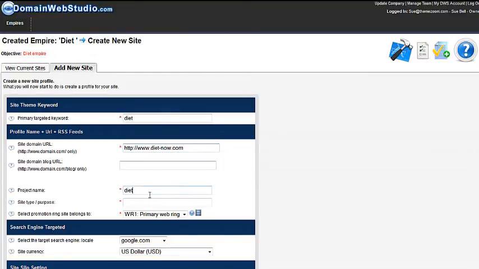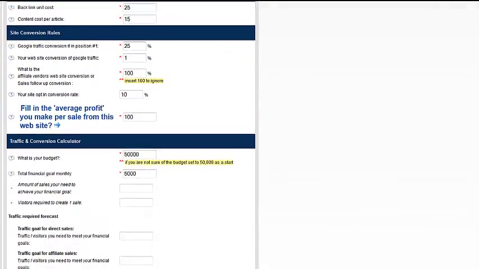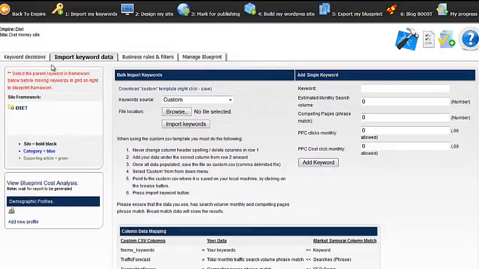And then just enter a couple of comments so that when I come back to my screen full of projects, I know which project this is. So that's the Diet Money site. And then this screen is great. This screen is where you set up what you're actually doing with your business rules. And it tells us which keywords are going to make us money and which ones are not. Now, this is an affiliate project. I'm not going to make $100 per sale, so I decreased that to 10, and you can see all the rest of those numbers just fell into place.